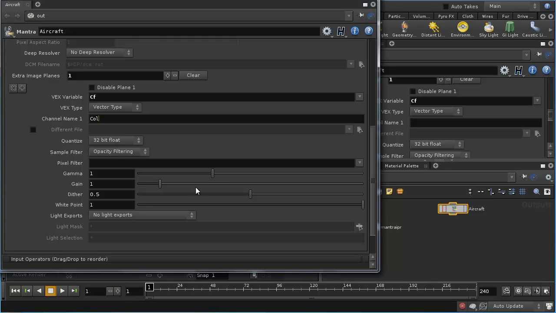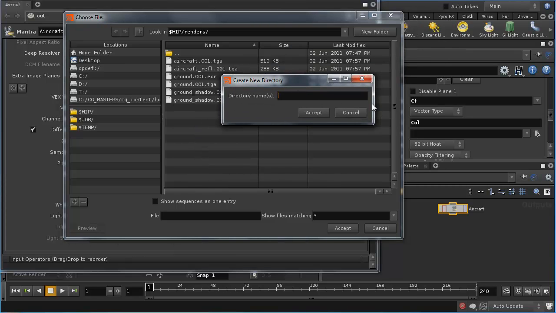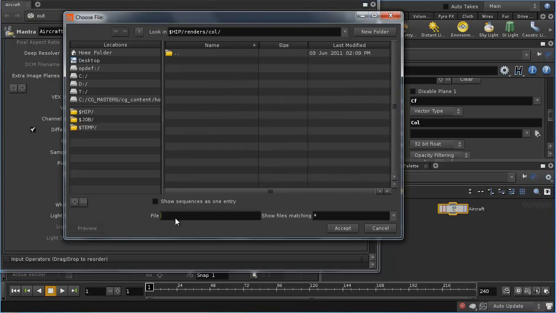On the other hand, we also have the option of saving this image plane out as a separate file all by itself, simply by clicking different file and then selecting a file location for it. So we might go into our renders and make a new folder, call this our color folder, and we might call this aircraft.Cf.$F4, whatever file format it's going to be. Let's say Targa for this.